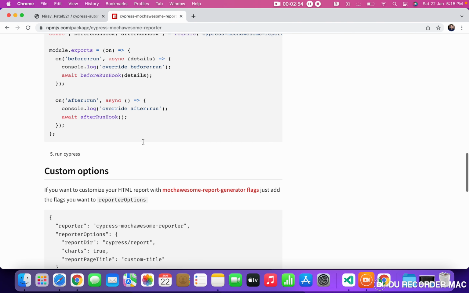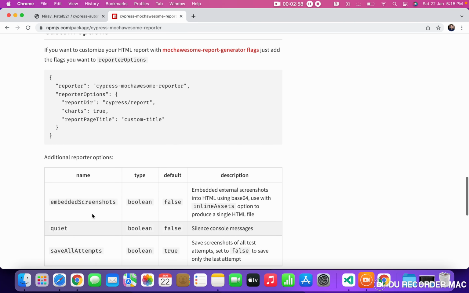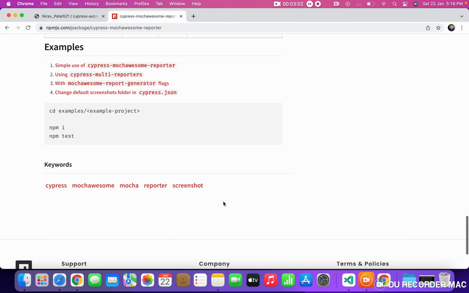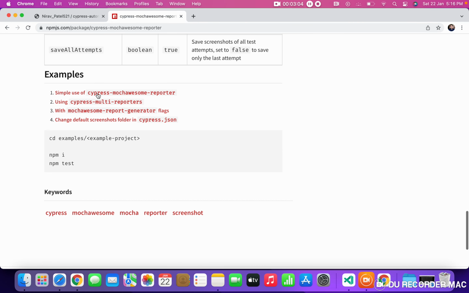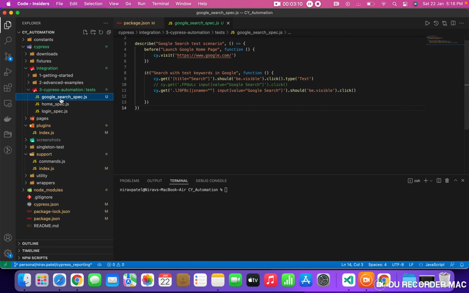Inside that you can also see the custom options that we can pass. The custom options with their descriptions are mentioned over here. And you can also get some reporters over here. Okay, let me go back to the one scenario.